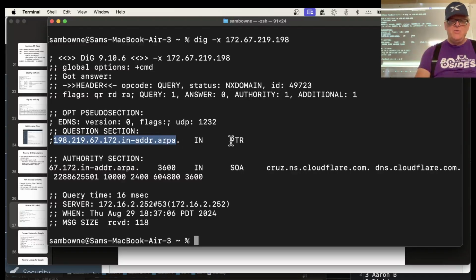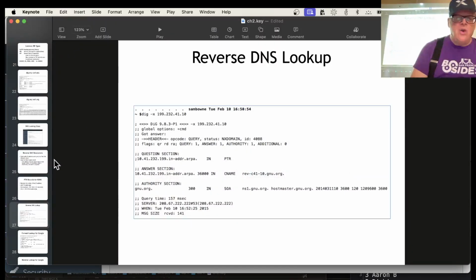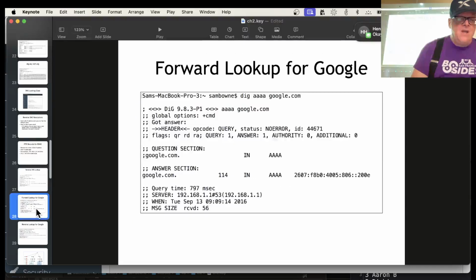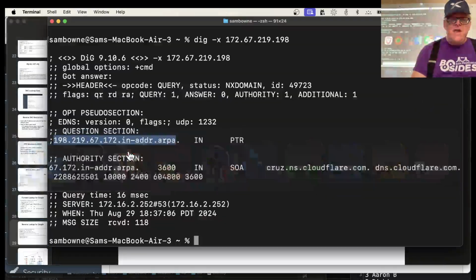In-addr.arpa is there, but it shouldn't have any information in it, but it comes from here. All right, so you can do reverse lookups. They don't always work, but there they are. There's a forward lookup for Google, dig AAAA, and then you get the address, and there's a reverse lookup. So let's try that live and see how it works.